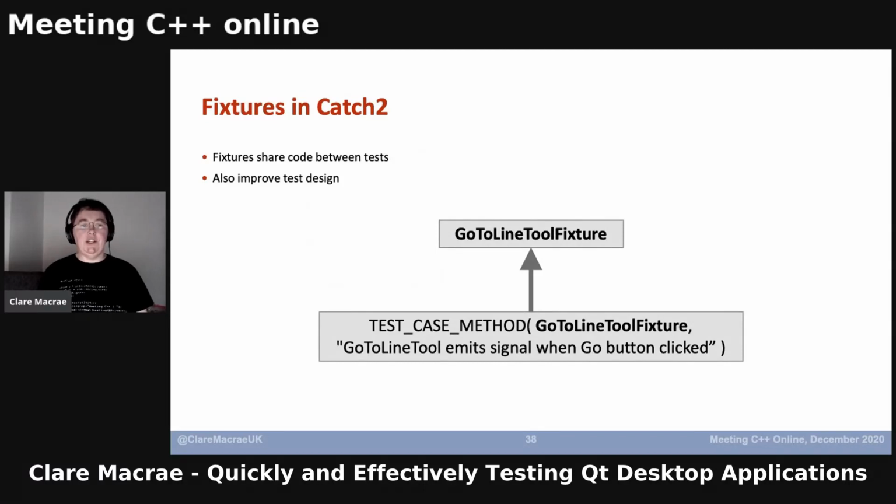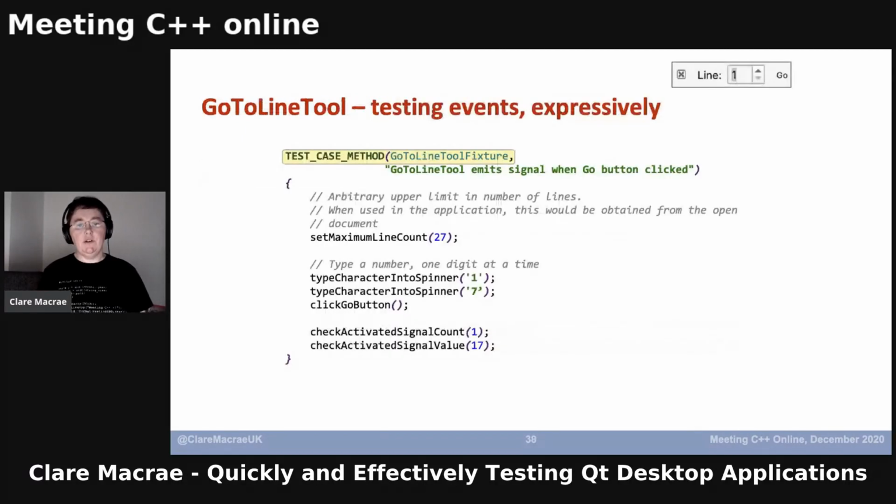In Catch, fixtures are implemented using inheritance. So the test case method that I described earlier creates a hidden class. It generates a class with some cryptic name that you don't need to worry about, that inherits the fixture class. So you can call any public and protected methods inside your test case. I would say that's a really powerful way of sharing code between tests for minimal effort.